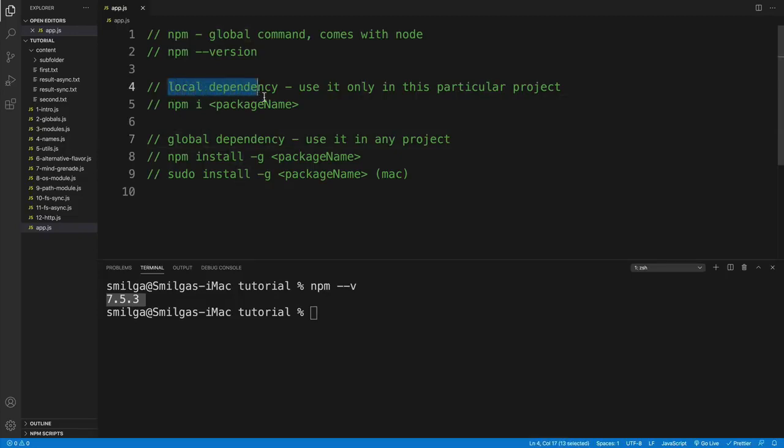And then we have two flavors. We can install a package as a local dependency, and that just means that we'll only use that package in this particular project that we're working on. And the command for that one would be npm install, or i for short, and then whatever the package name is. So whether that is Bootstrap, Lodash, Express, or whatever.